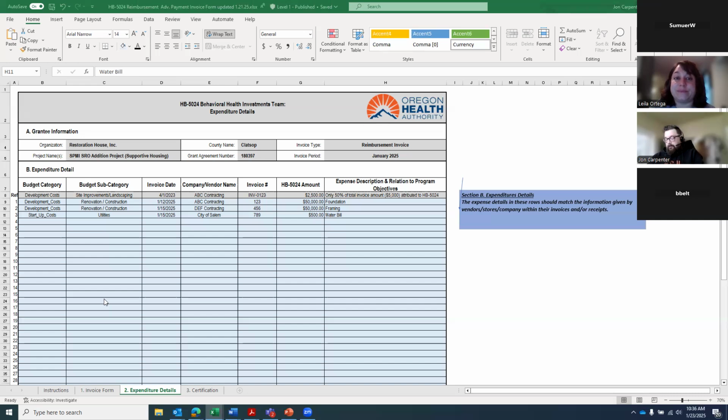Yeah. So anything that we have on this page for expenditure details, you need to see a backup copy. Some form of backup for anything we put on there. Invoice. Okay, well, if it's an advance request, an estimate is totally fine, or a contract from your contractor.